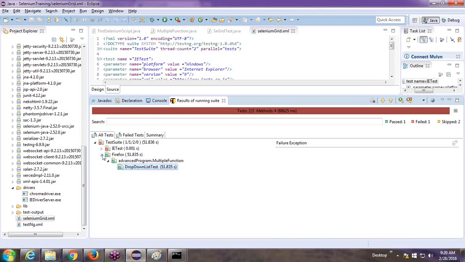Okay, if we are getting success for one browser, and in the second browser we are not getting a successful result, it means it is a configuration level issue of that particular browser, not our script. Our script is working properly.